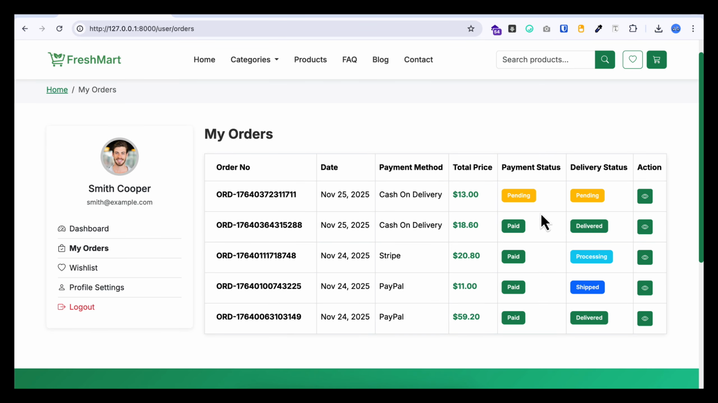So all the orders the user made previously are given as a history. There are a total of 2 statuses. One is payment status and another is delivery status. So when the payment is successful, it will be paid, and for the cash on delivery type, it will normally be pending. So when the delivery man goes to deliver the product and makes the delivery status completed, then the admin can come back here and make the payment status paid. So it depends how you implement this.